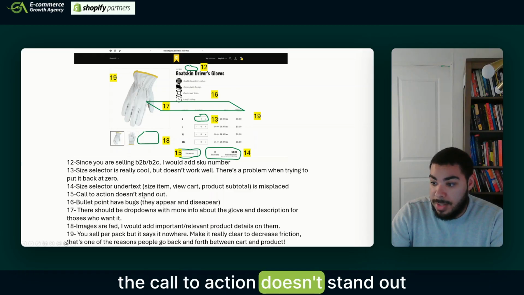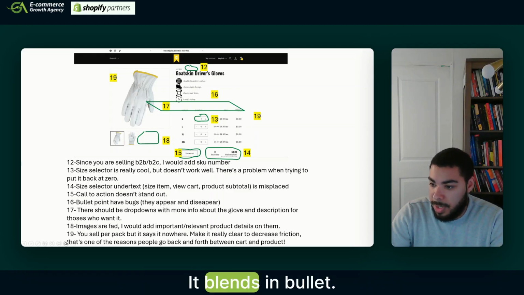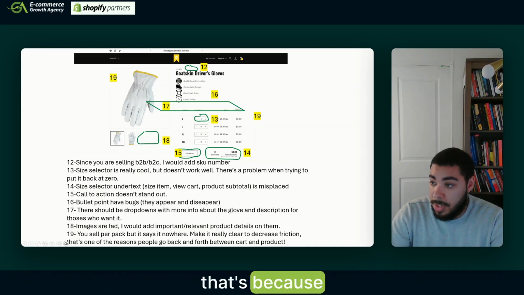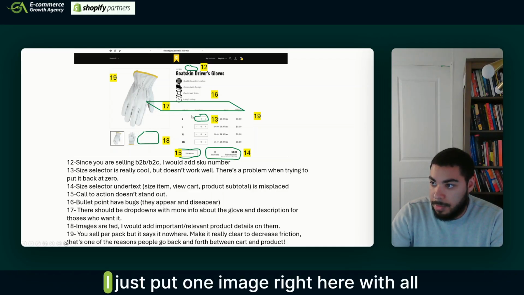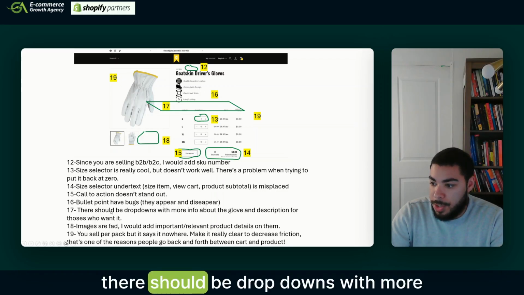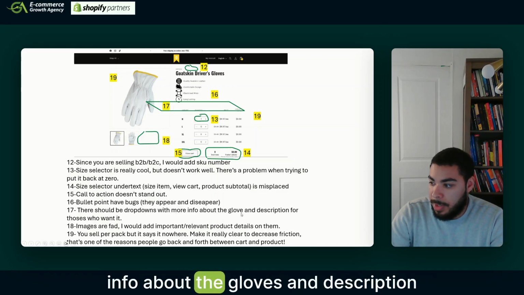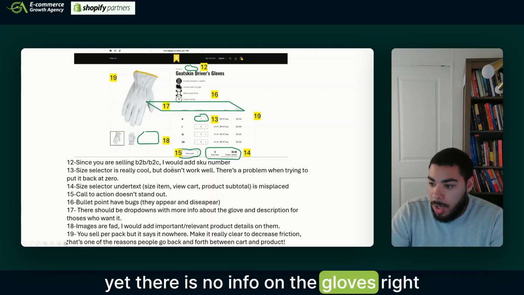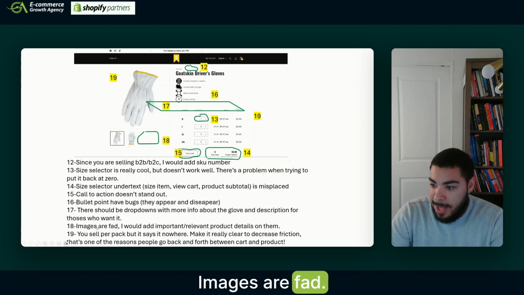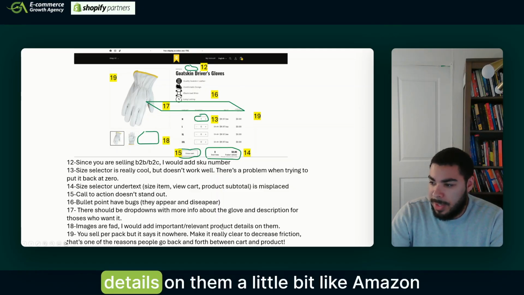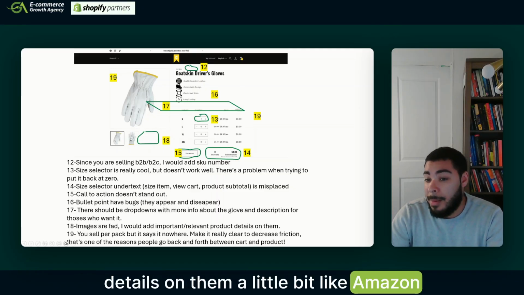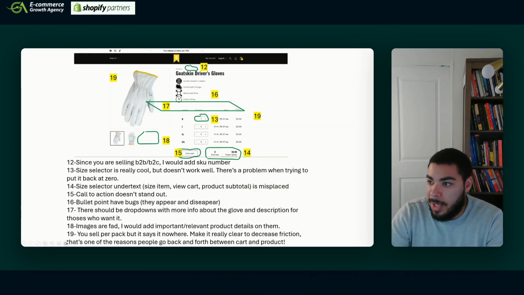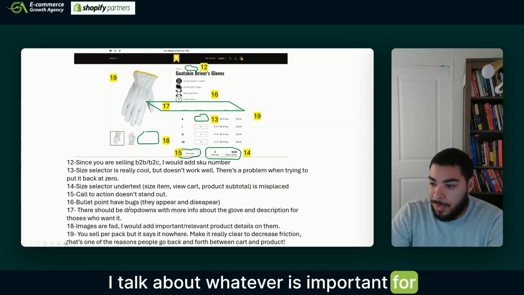The call to action doesn't stand out. Here, it's just white. It blends in. Bullet points have bugs. They appear and disappear right here. That's because they're all different. I'd just put one image right here with all that. There should be drop downs with more info about the gloves and description for those who want it. Yeah, there is no info on the gloves right here. Images are flat. I would add important relevant product details on them, a little bit like Amazon. As you can see, like here, I talk about whatever is important for these kind of gloves.